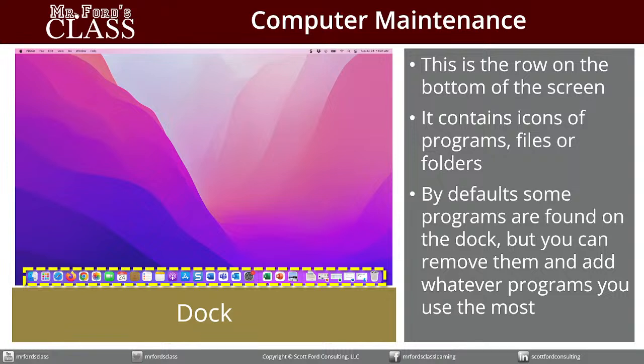This is the row on the bottom of the screen. This is called the dock. It contains icons of programs, files, and folders. By default, some programs are found there when you launch Windows or Mac OS for the very first time. The first time you buy a Mac computer, these things are going to be by default down in the dock, but it is very, very customizable.